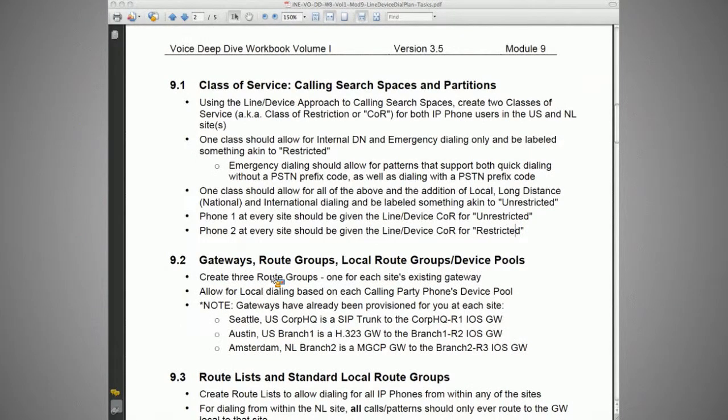So task 9.2, gateways, route groups, and local route groups device pools. We're told to create 3 route groups, one for each site's existing gateway, allow for local dialing based on each calling party's phone's device pool, and to note that gateways have already been provisioned for you at each site.